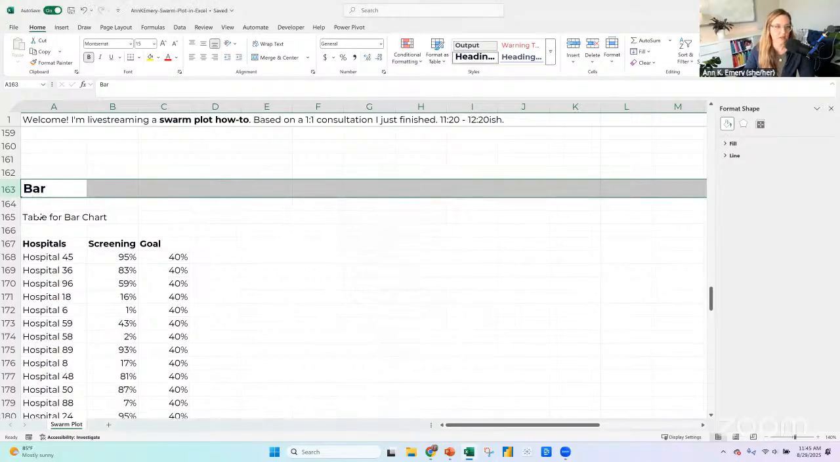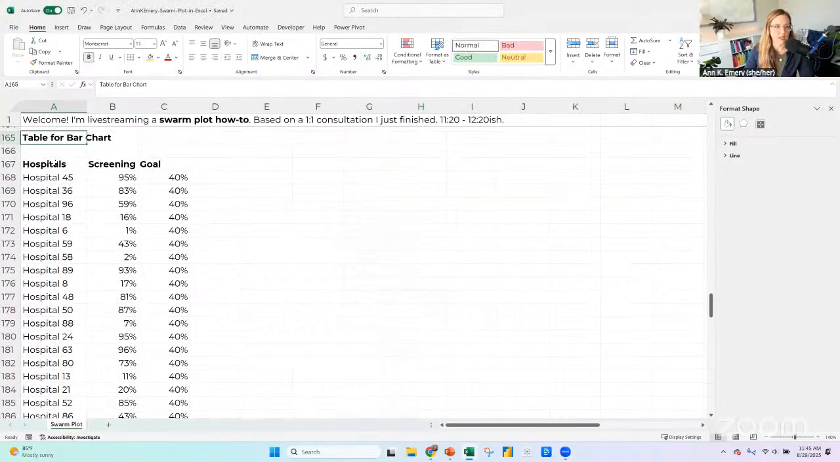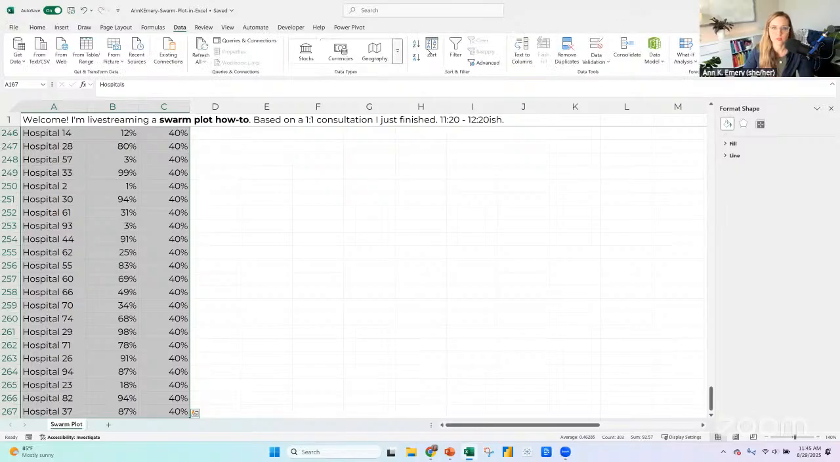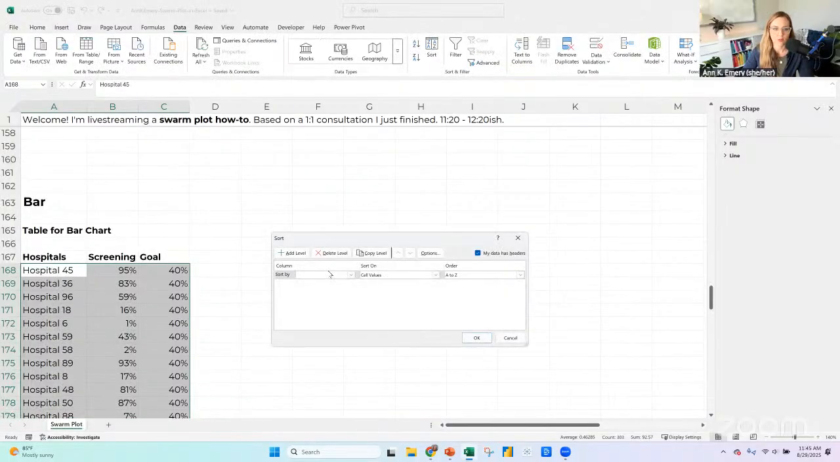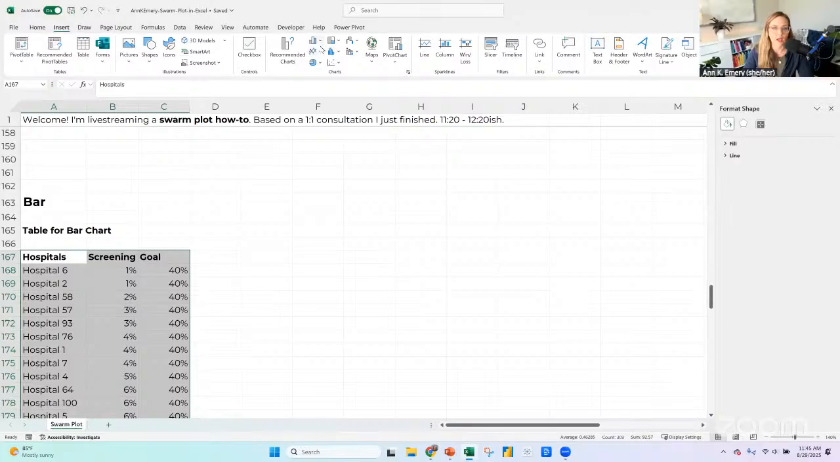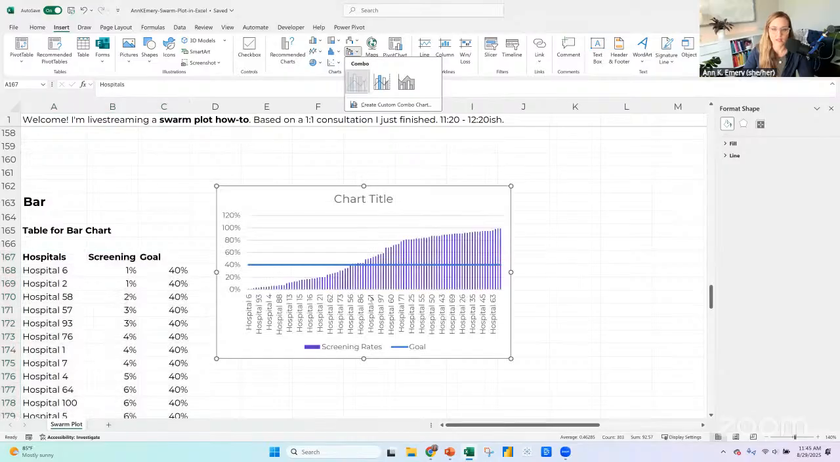Okay, this is the bar one. This is the table for the bar chart, and it's going to be sorted greatest to least. Sort by screening rates, smallest to largest, so that we get the somersault and the bar chart goes upside down, so we can focus on the high screening rates, the hospitals that did a really good job. Now we're going to insert a combo chart because I want the bar chart with the line on it.